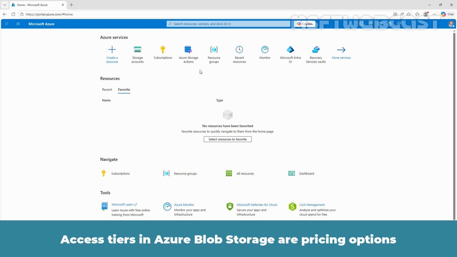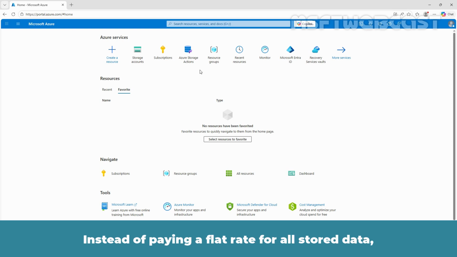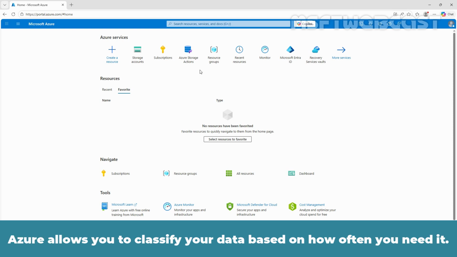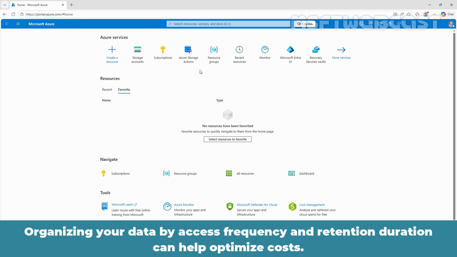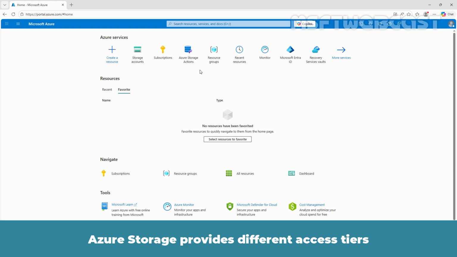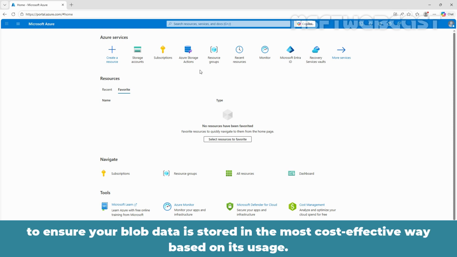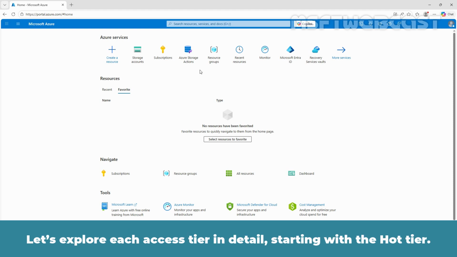Access tiers in Azure Blob Storage are pricing options designed for different data access patterns. Instead of paying a flat rate for all stored data, Azure allows you to classify your data based on how often you need it. Organizing your data by access frequency and retention duration can help optimize cost. Azure Storage provides different access tiers to ensure your blob data is stored in the most cost-effective way based on its usage. Let's explore each access tier in detail, starting with the hot tier.